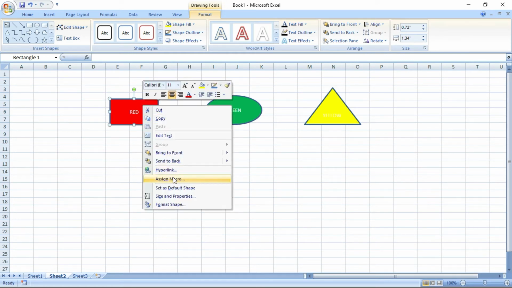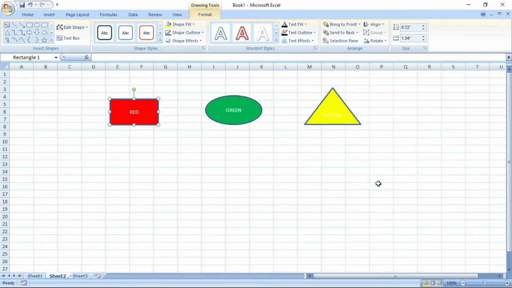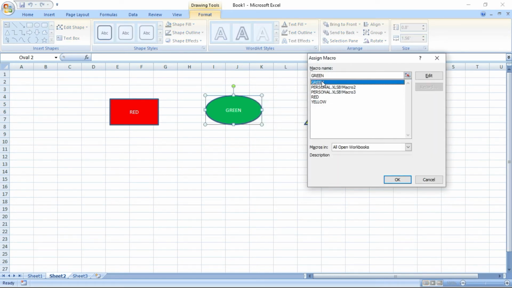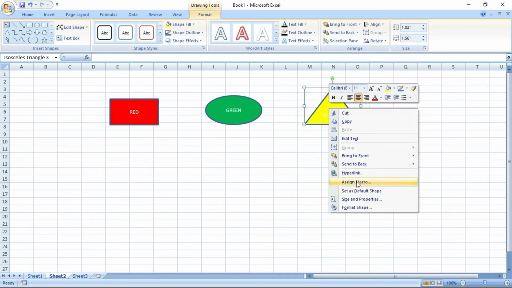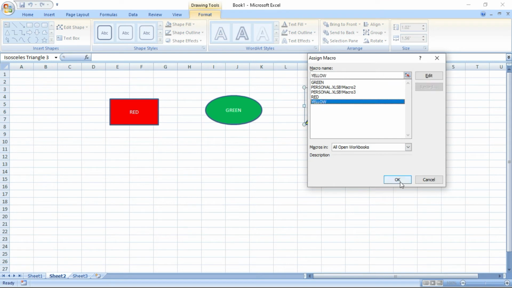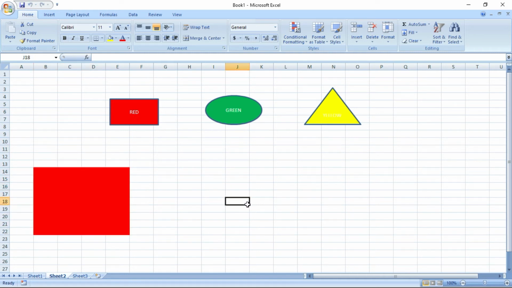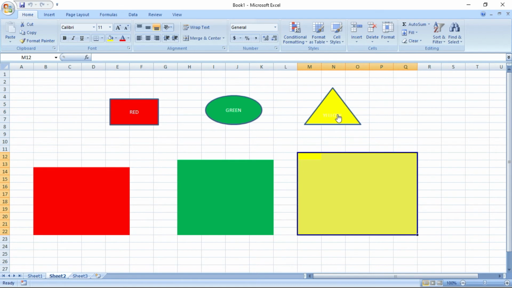Right click, assign macro. You click red. So now we are assigning red macro for this button and green. Right click, assign macro, green, click OK. So right click, assign macro, yellow. So we have assigned. So suppose I am selecting this cell, I want the color as red, click red. So I am selecting these cells, I want green, click green. Selecting these cells, I want it to be yellow, click this.